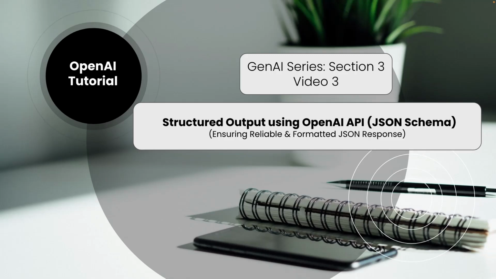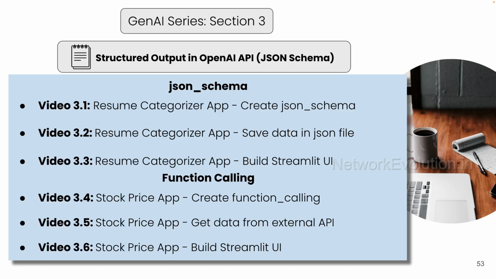Hello everyone, welcome to the third video on generating structured output using OpenAI API. In the first video, we have seen how to pass a candidate's resume in text format and convert that into JSON with the categorization. In the second video, we have seen how to save multiple candidates' data into a JSON file. In this video, we'll try to build a Streamlit app using the entire logic.